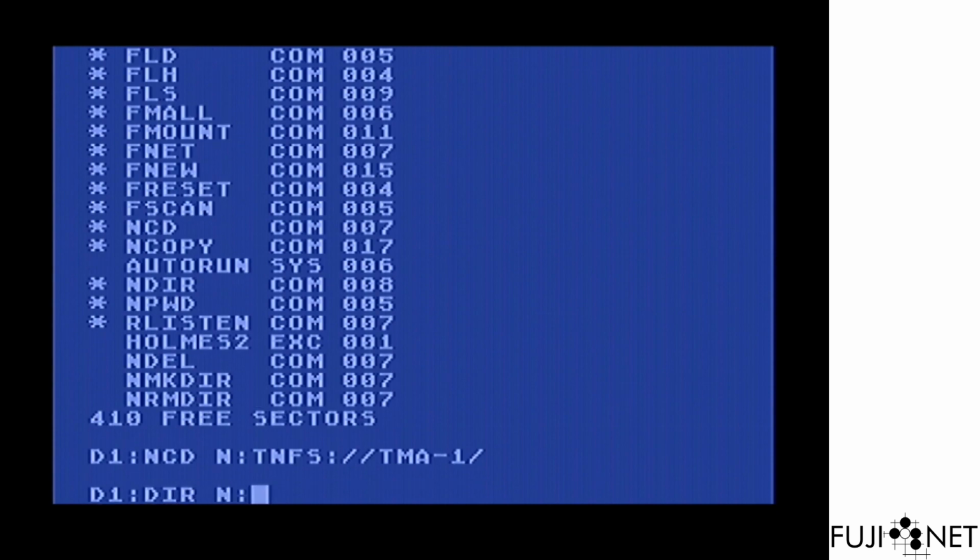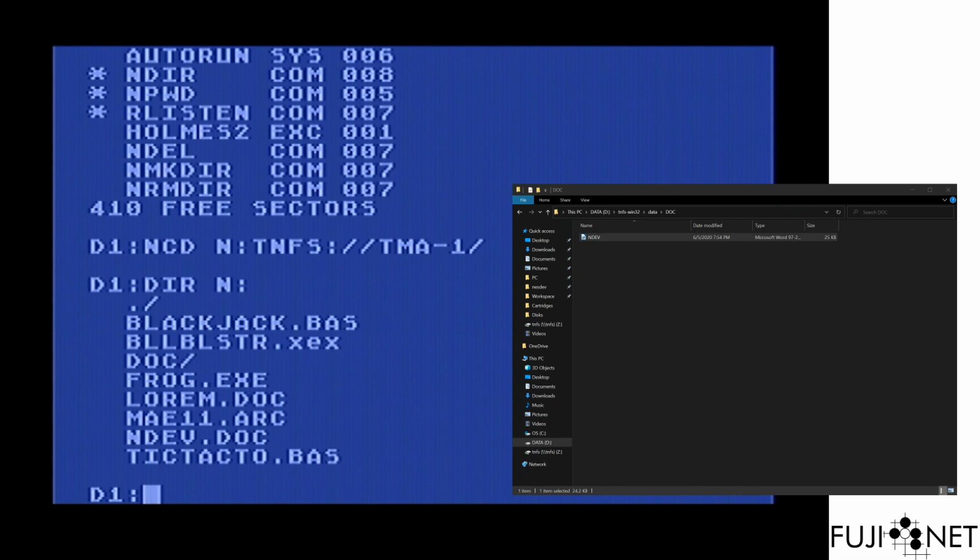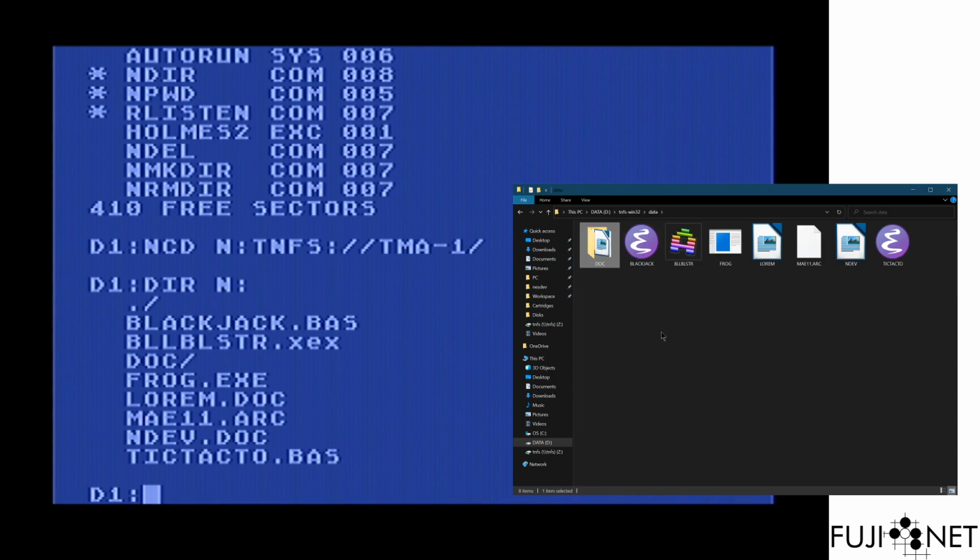And in fact, if we do a directory here, we'll see a list of files which corresponds, roughly, to this folder over here on my file server. You'll see that we see right here a doc folder, and a handful of files here. Some of them binaries, some of them documents, BASIC files, etc. But you can see that they're pretty much the same thing here.